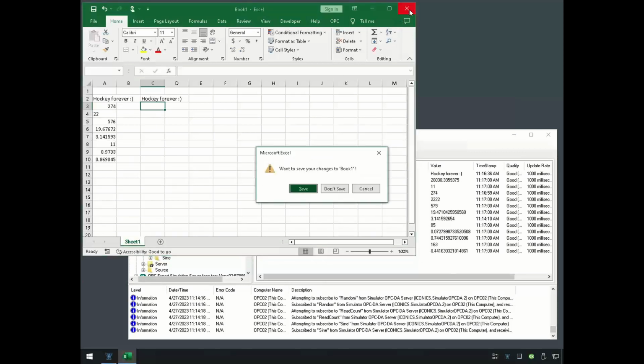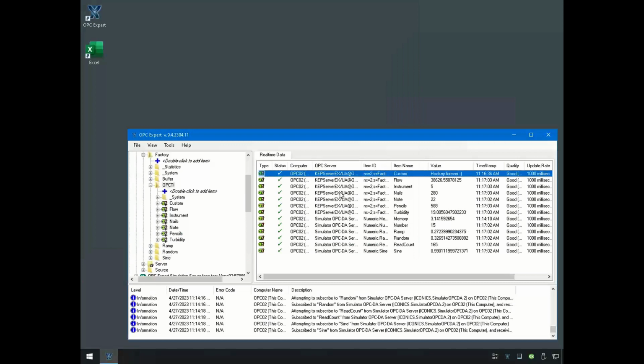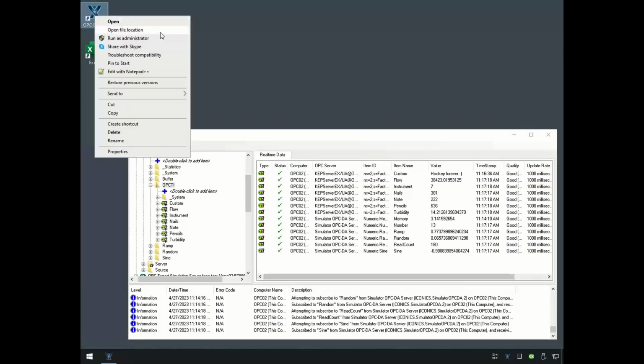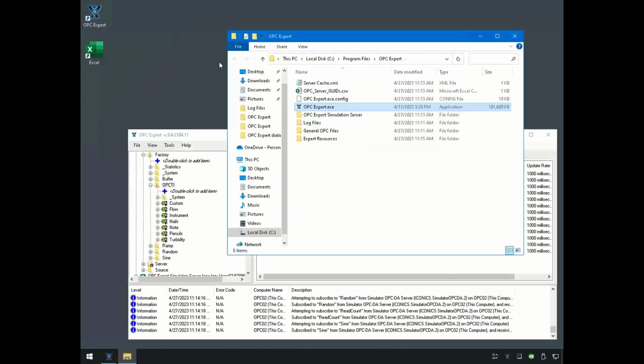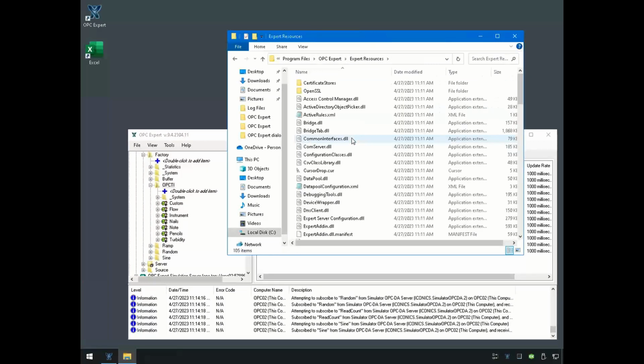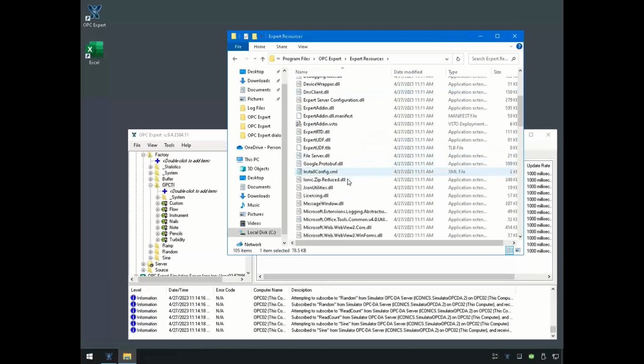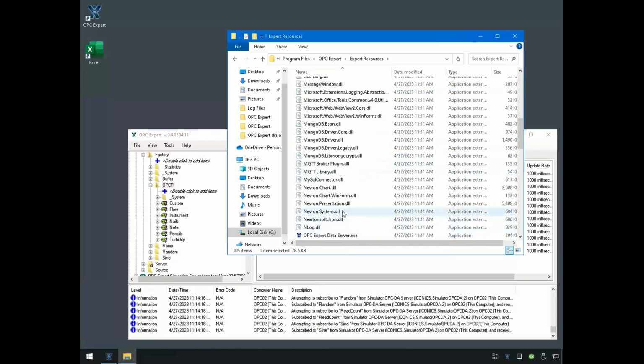Okay, so now let me show you some source code. All of this I did, of course, without any source code at all. There was nothing. But now I want to show you a sheet that we have included with OPC Expert. If we right-click OPC Expert and open file location, we saw this earlier. If you go to Expert Resources, in this particular folder right here, there's a file called PLC.